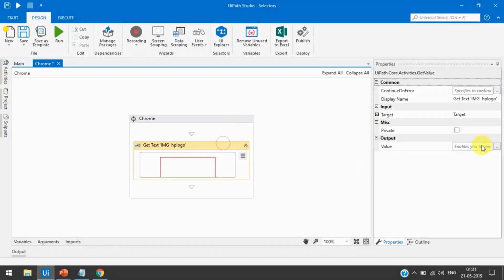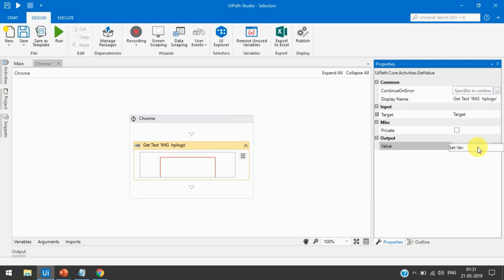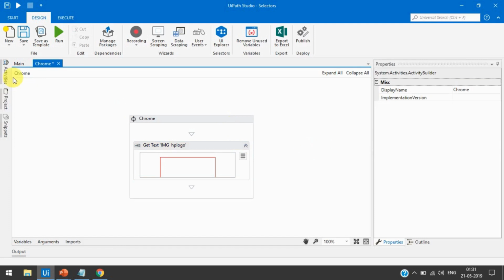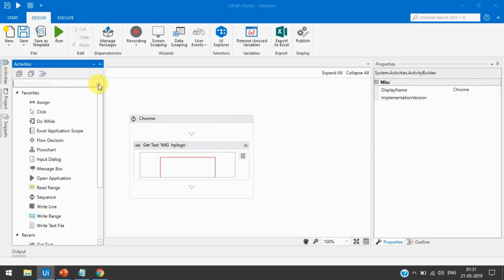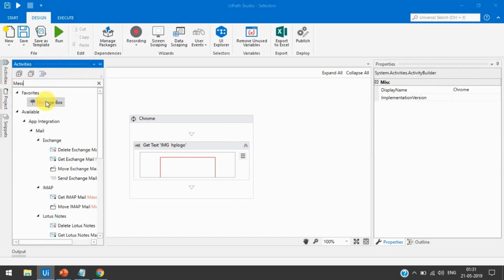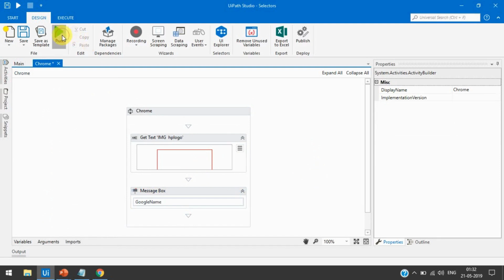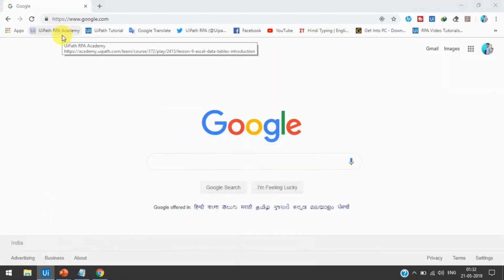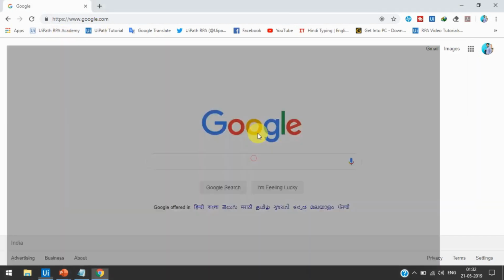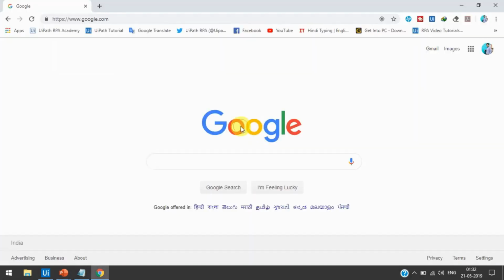So here now take one variable, Google name, right. Now we'll take one message box to show this Google name, right. Now run this. Here we should be getting a message box like Google. Currently it's not showing because it looks like it's an image here. It is an image, it's not a text.